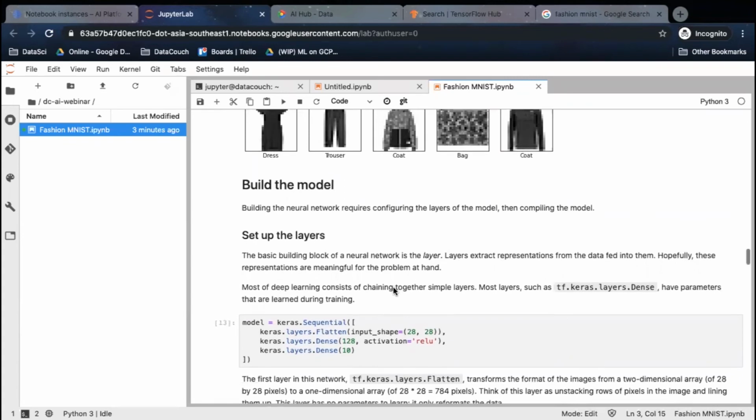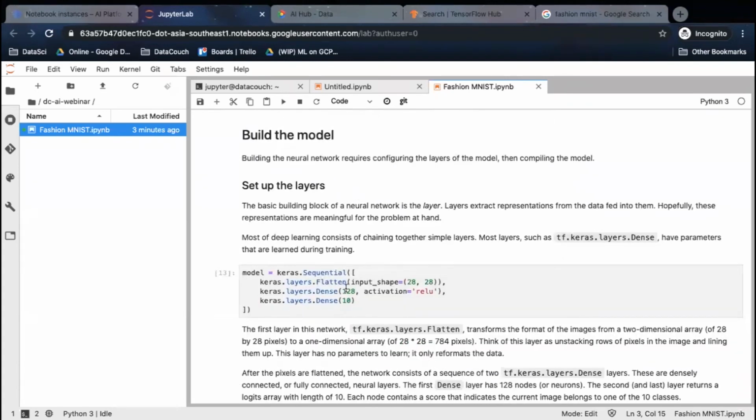Okay. So this is a sequential model, and in this Keras model, we have a first layer, second layer, and third layer. So these are deep learning neural networks, deep neural networks. Here we have a couple of layers.